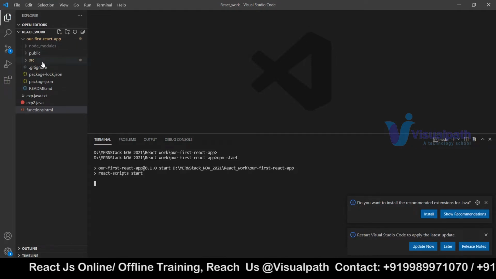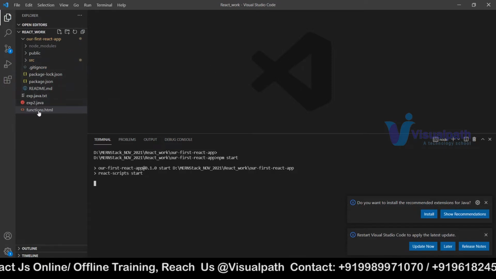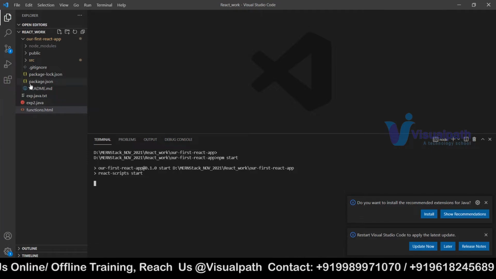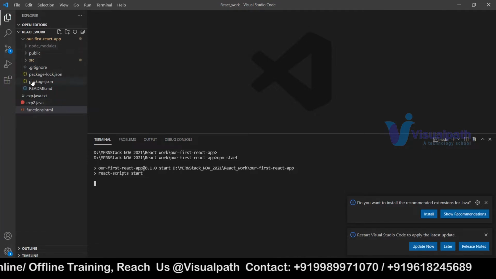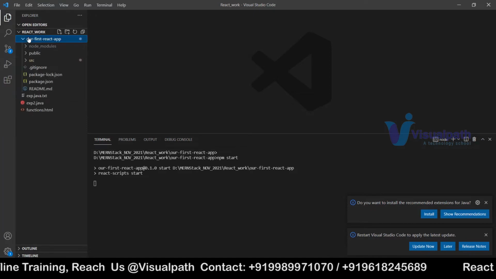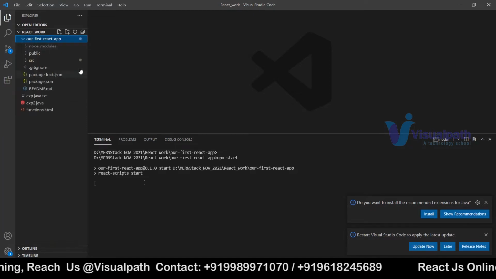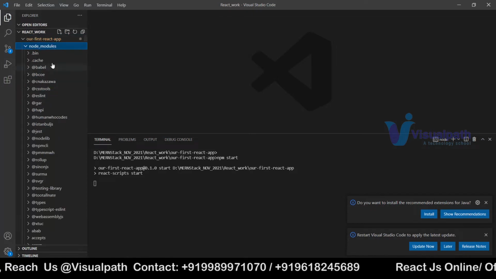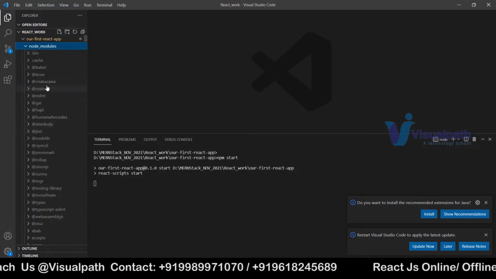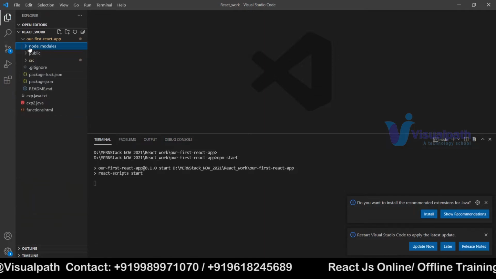But for us, the important thing is the folder structure here. So forget about the other files, leave them. This is the folder structure now. Here, this is our application. Inside that, node modules is there, which holds all the dependencies of your application, like what extra things it will be using as dependencies. That information is within node modules.